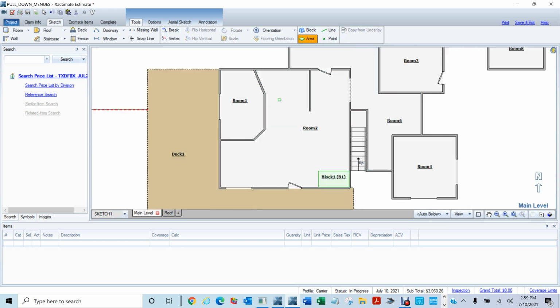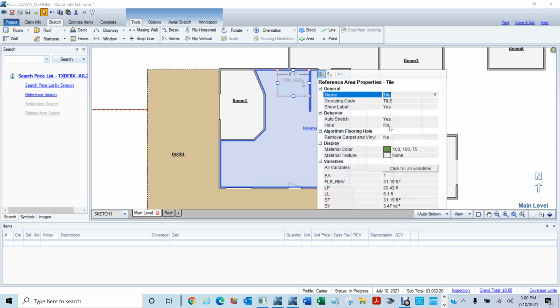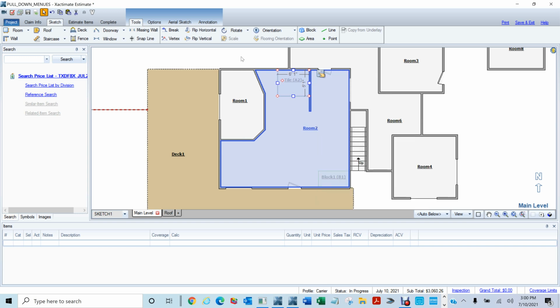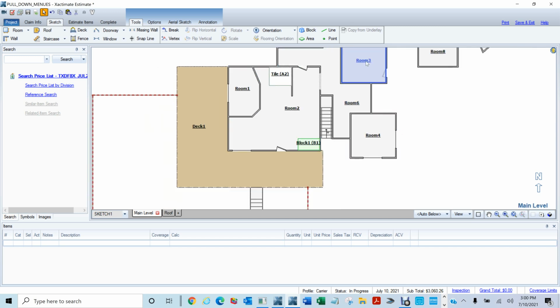On aerial, the only thing you can do is remove parts of flooring. Let's say all the room was carpeted except right here, which was tile. You can put tile. So when you add carpet to this area, it's going to remove the tile. If you go in here to the properties and tell it to create a hole, you tell it yes, then it'll remove this part of the carpet from here. So that's what blocks and aerials are.